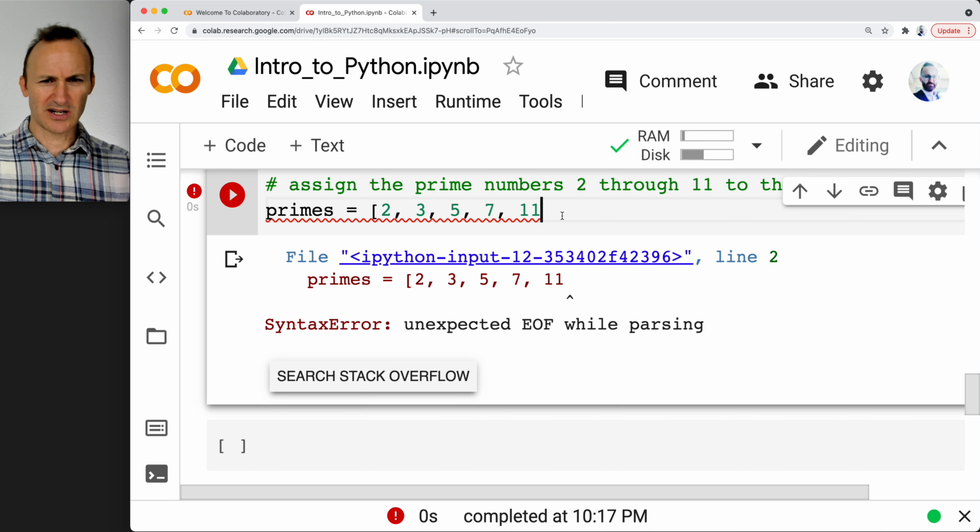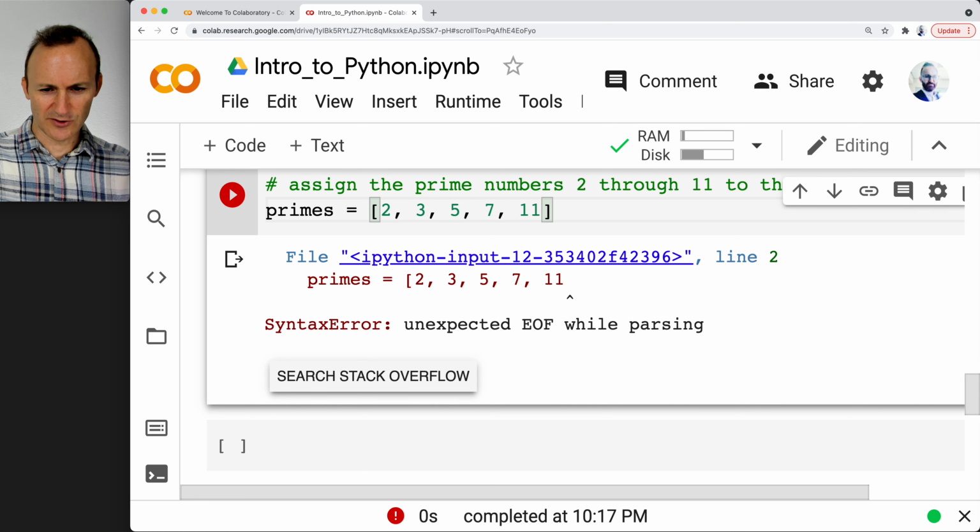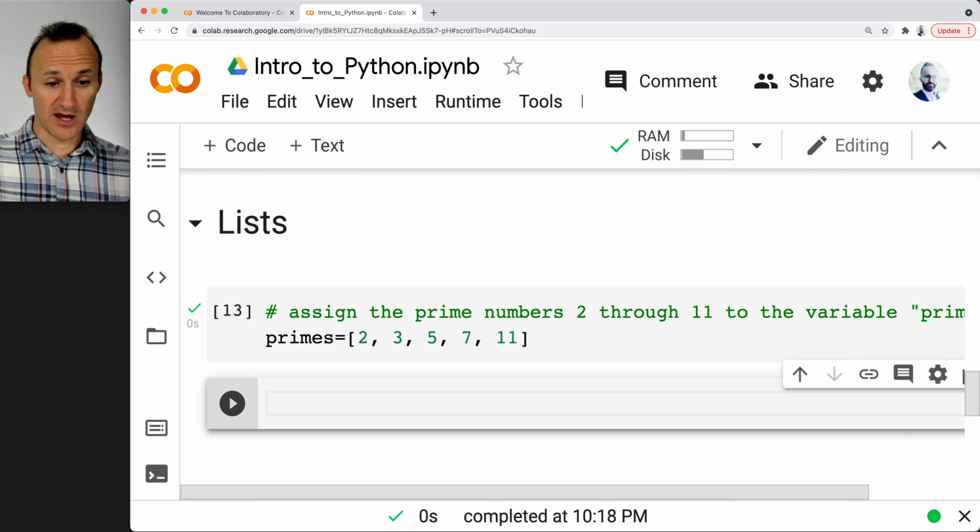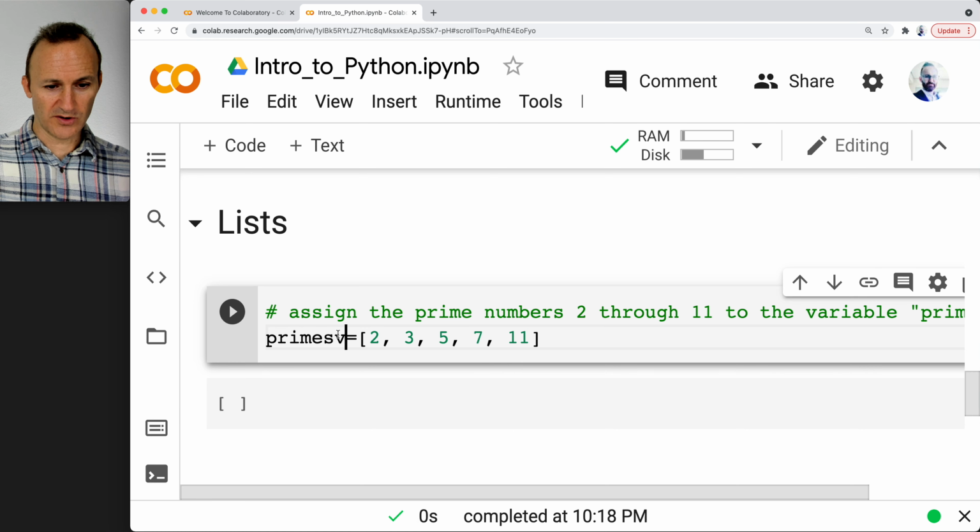And sometimes when I get errors, I worry less about the error message and more about how to fix it. I look at the code first instead of reading something like unexpected EOF. I honestly don't know what that means. And the other thing you may wonder about is spacing. Your spacing can be different. You could have no space there, press Shift Enter, that's okay. You could have more spaces if you want.